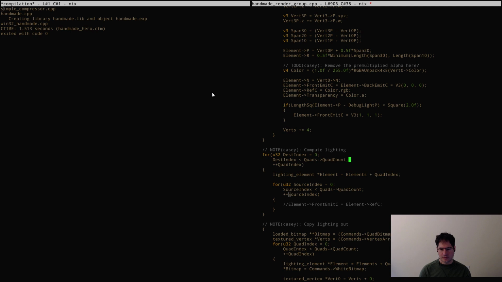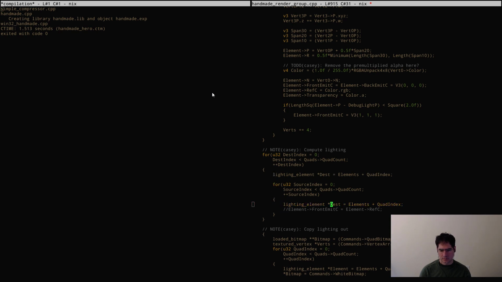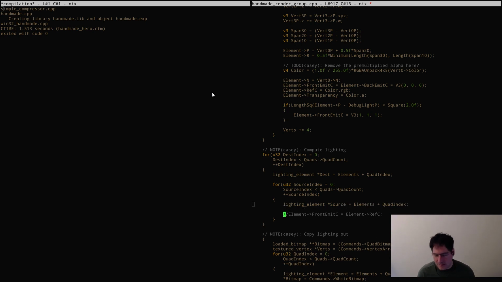So I'm going to have two of these here. And then I'm just going to do an n squared propagation of the light, which is going to be a disaster, right? But that's okay. I don't mind it being a disaster at all. Again, I'm just playing around with this.